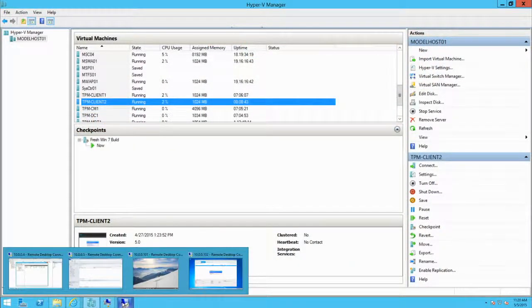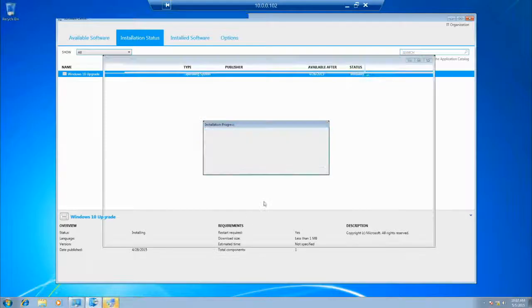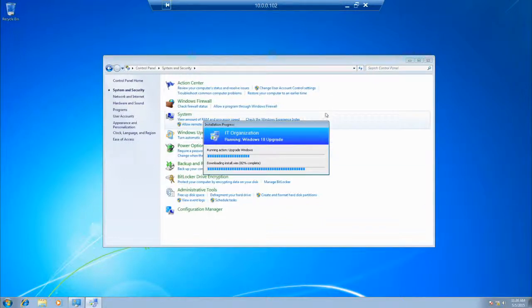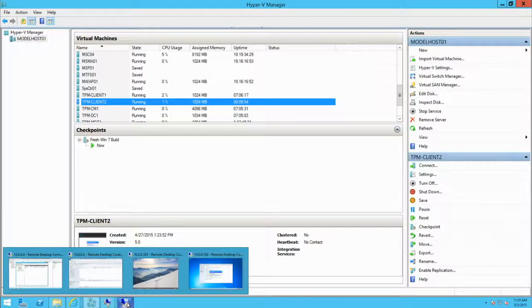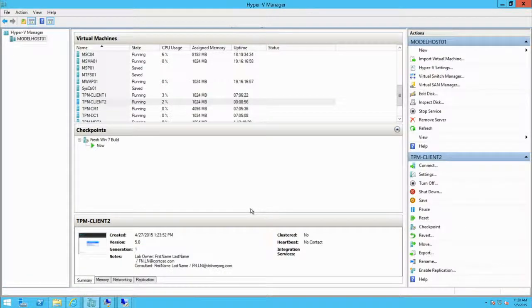Okay. Let's check on our Windows 8 deployment and see where we're at. So at this point, we are downloading the files, and we're still installing. So still going. Okay.